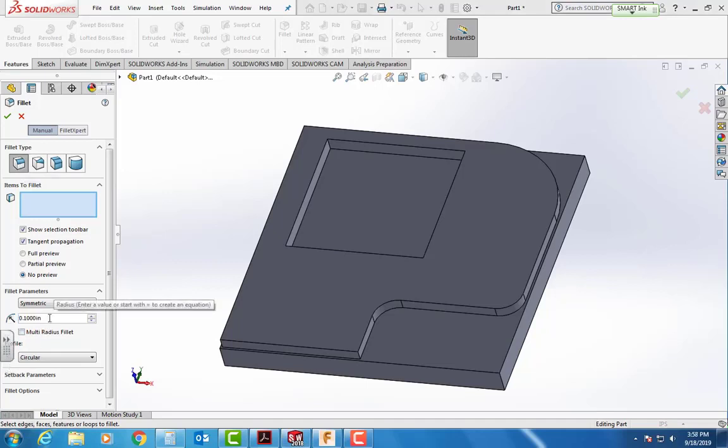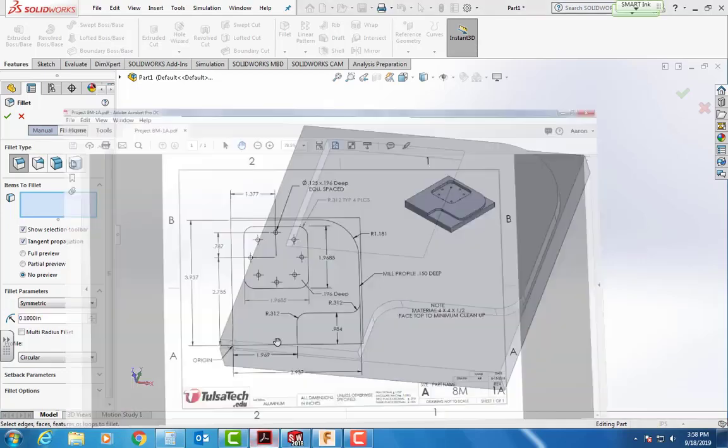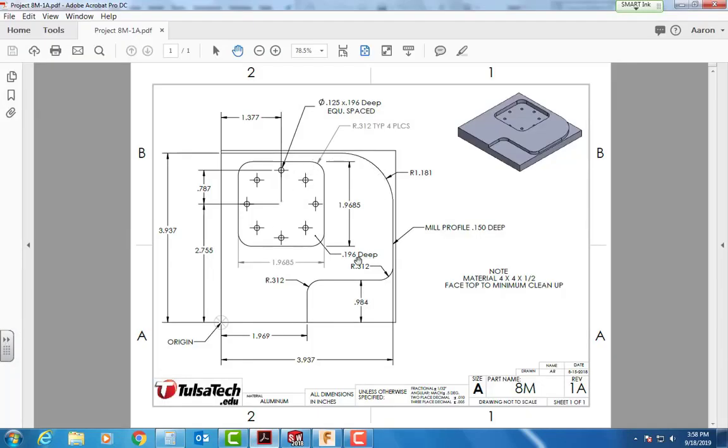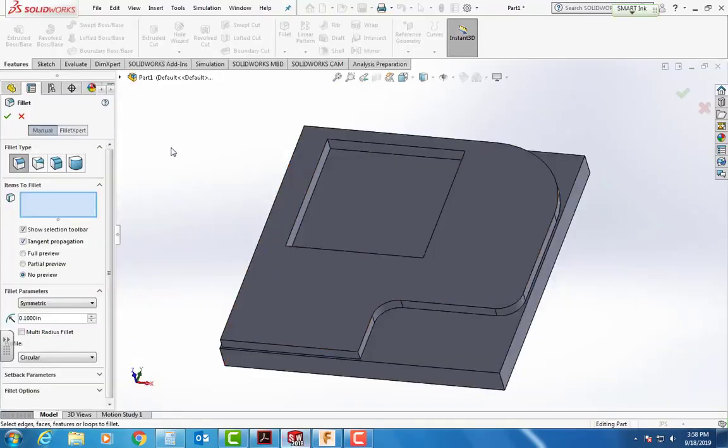So if we go back to my print, I want to see what radius needs to be right here. So if I look in here, I see that I have 312 thousandths radiuses typical for places. So all the way around will be 312 thousandths. So we'll come back here. I'm going to type in 312 thousandths. I'm going to hit enter.